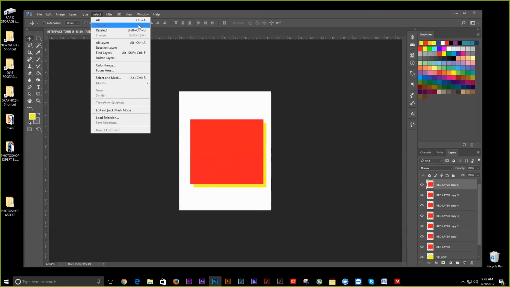I don't really use anything else here. I can use the modify, and we'll use that later. I'll show you guys how to use that, but there's nothing else really that I use in that drop down.